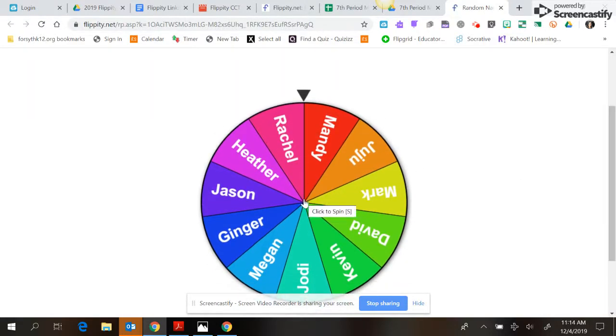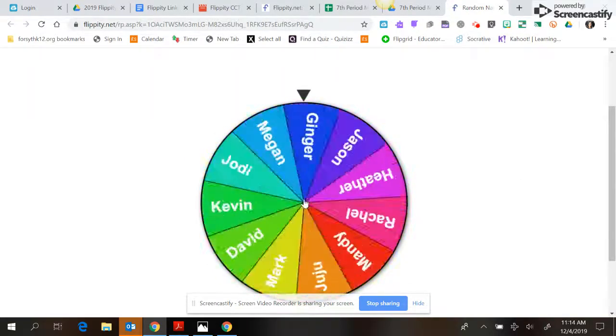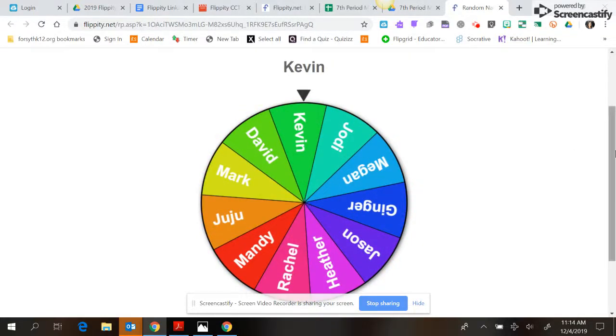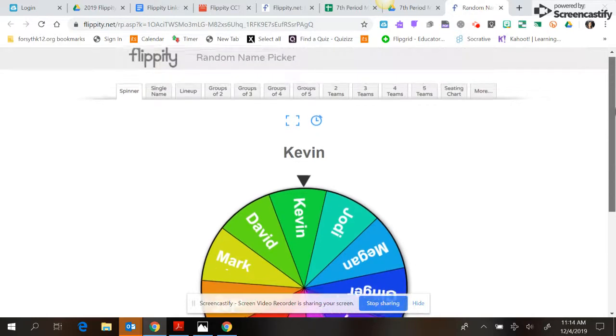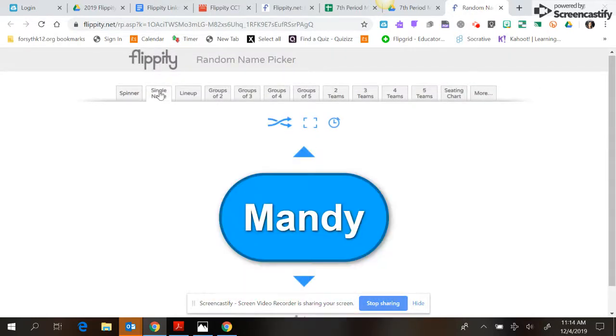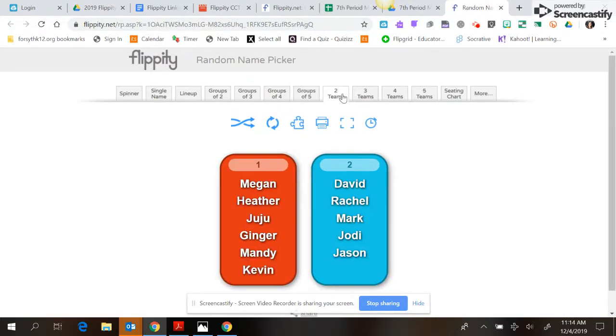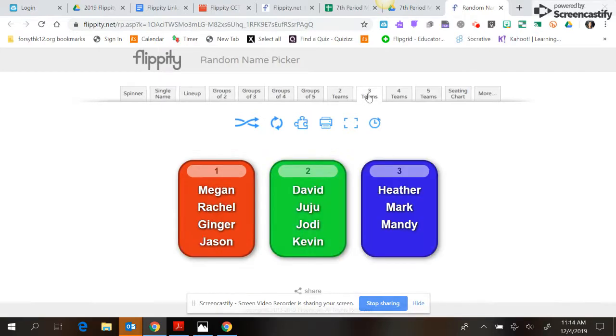Okay, and so I can click on a spinner if I want to choose one student to do an activity, to come up to the board, to be a helper. I can just go to single name and I can shuffle and it will randomly select somebody. I can put my kids in groups of 2, so 2 people in a group. I can put my kids into 2 teams, 3 teams.